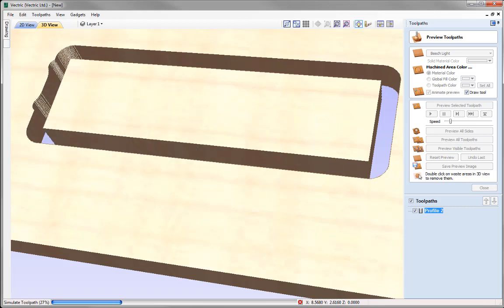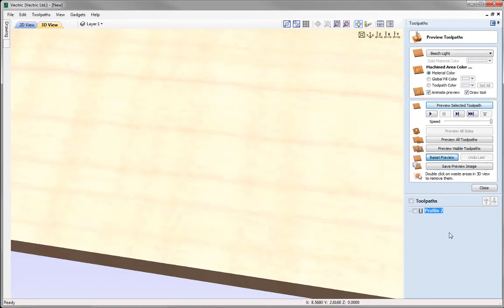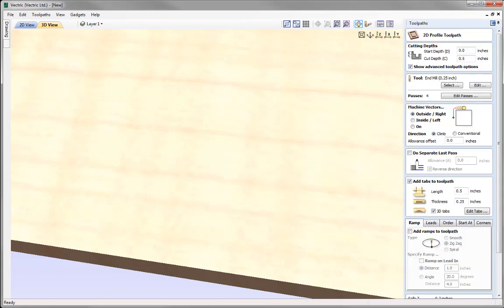Now, as I mentioned earlier, leads can also be used in conjunction with smooth and zigzag ramps. So let's just increase the speed there, and we're just going to reset that preview. We'll just close that down. We're going to go back into the form here, and then if we go into the ramp option and use the add ramps to toolpath, you'll see that this option, ramp on lead in, is enabled, and we can do that on the smooth. The only thing we can't do that on is the spiral ramp.